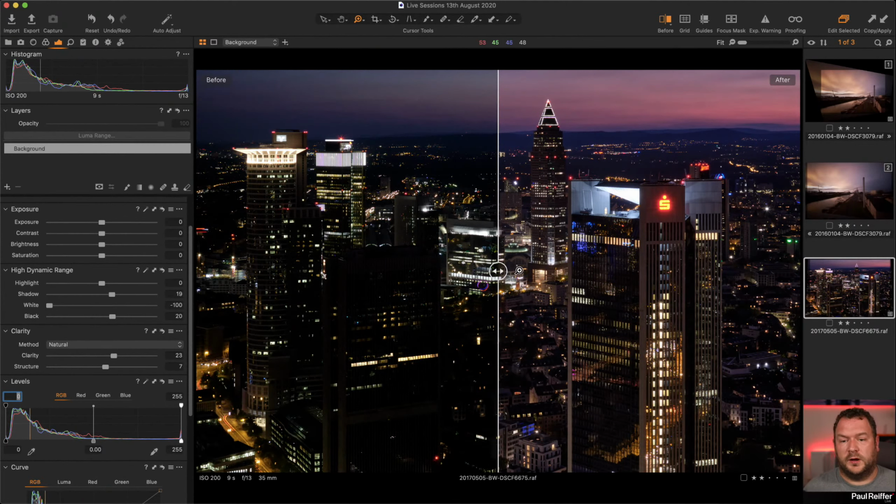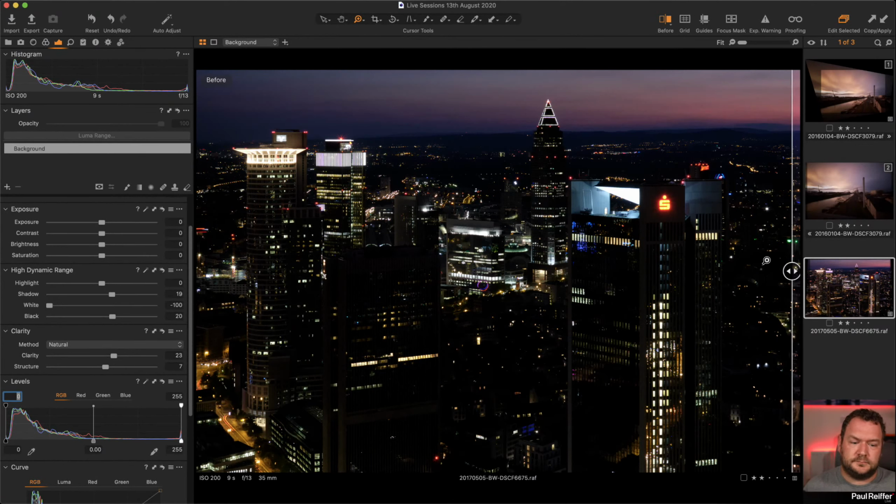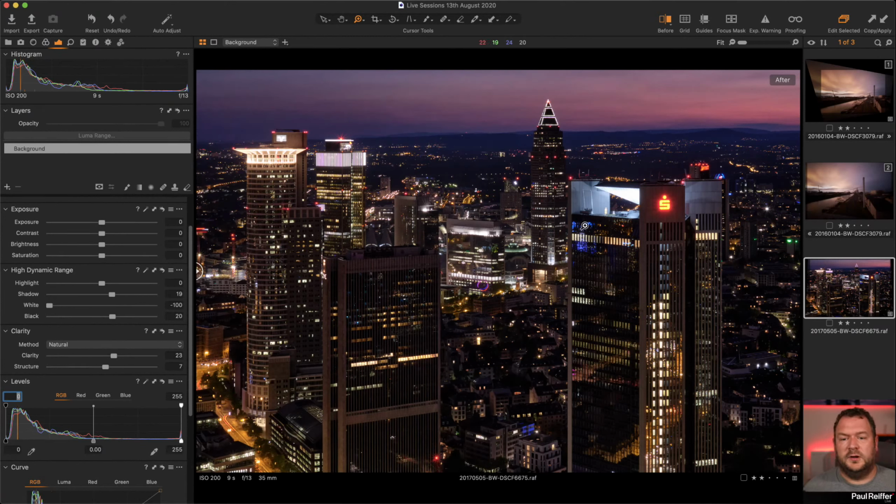So again, before and after. So there's our before. There's our after. To me, that's just a lot more striking as a city shot. We can, if we want to, also pull up a little bit of contrast, a little bit of brightness overall. Brightness helps us pull up the overall brightness of the image differently to exposure. If I pull up exposure, it shifts the whole histogram. Brightness squashes the histogram, so it pulls up the shadows towards the brighter area without pushing those highlights off the edge. And there you go.